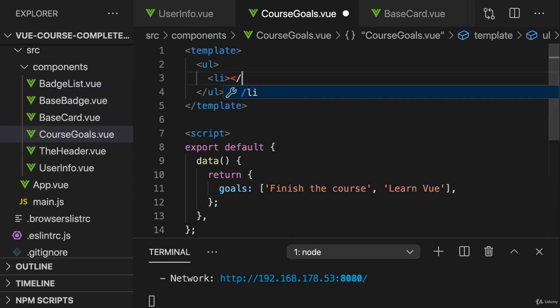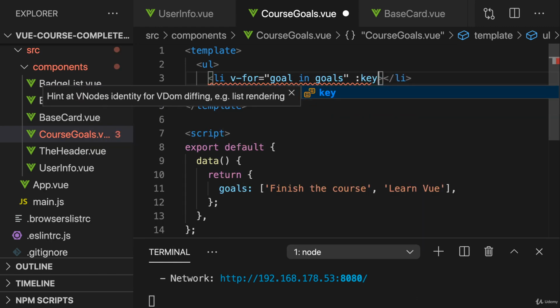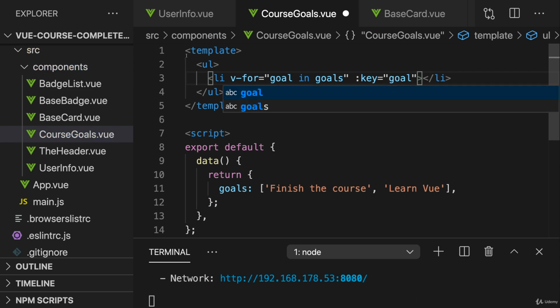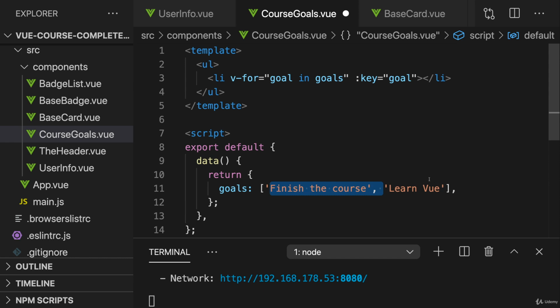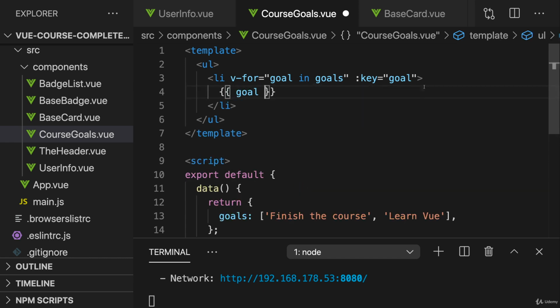Now, of course, we can render list items here with v-for by looping through our goals as you learned it. We can also add that key and set that to our goal, for example, so to that string, assuming that every string is unique in this array. And then, of course, we can output our goal here.